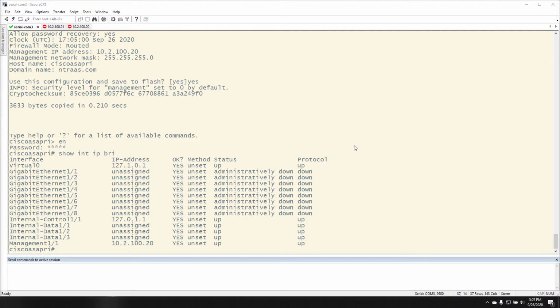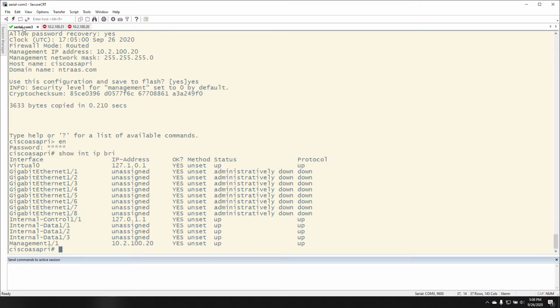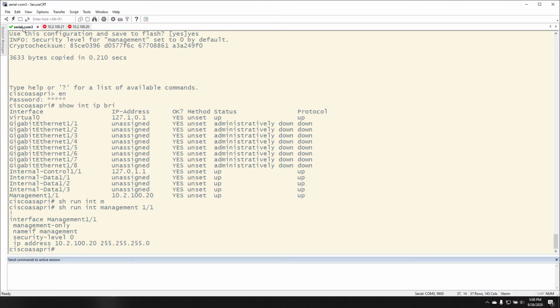The question is, okay, can we SSH to it now? Well, the answer is usually no. We try to connect to 10.2.100.20 and we're probably going to get a session denied. And you'll see here we got connection timed out. So if you come back to your Cisco ASA, show run interface management 1/1, you'll see here that it is management-only, and it's in the management security zone with a security level of 0. Now that's just the first step.